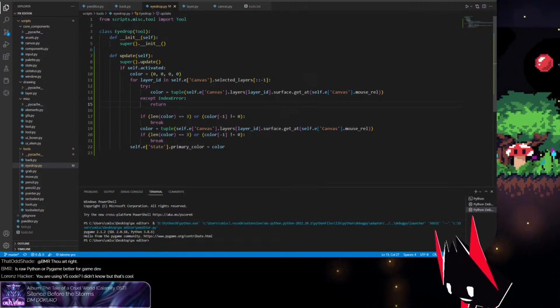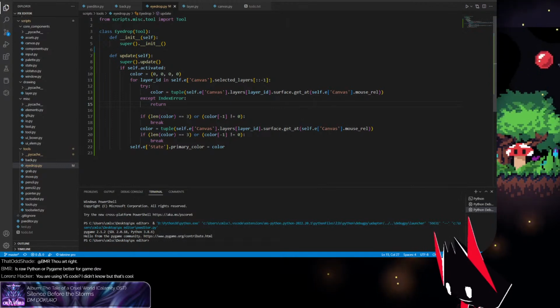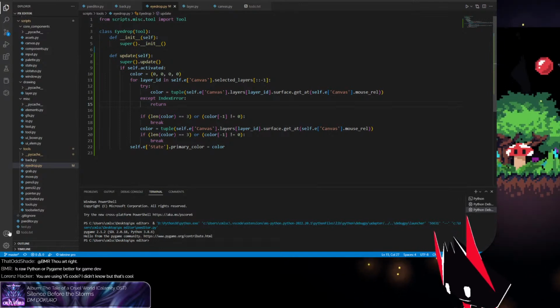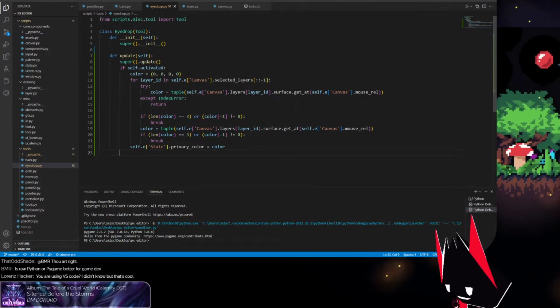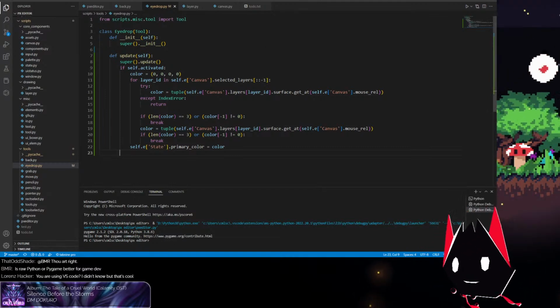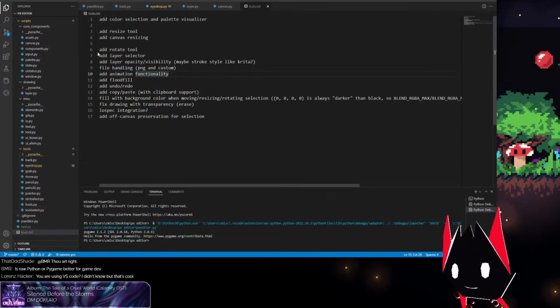Is raw Python or Pygame better for game dev? What do you mean? Those two go together. I don't know what you're asking. Anyways. So, alright, back to what I was doing.